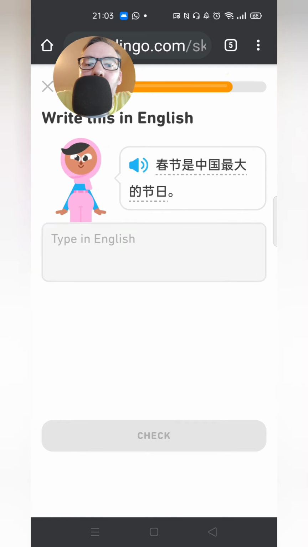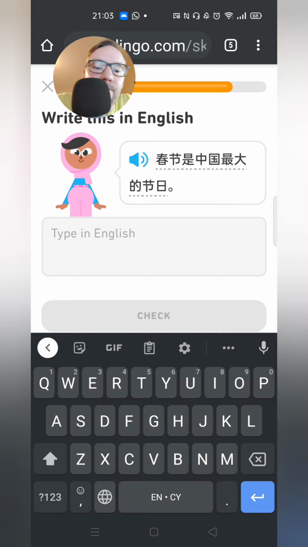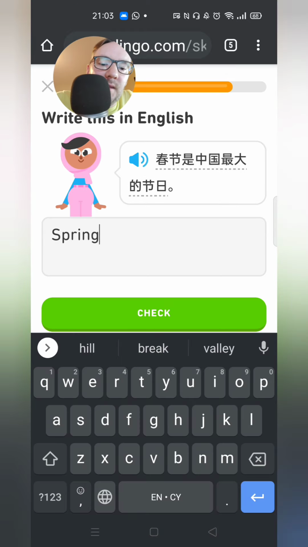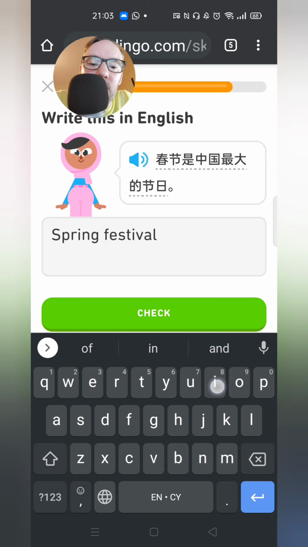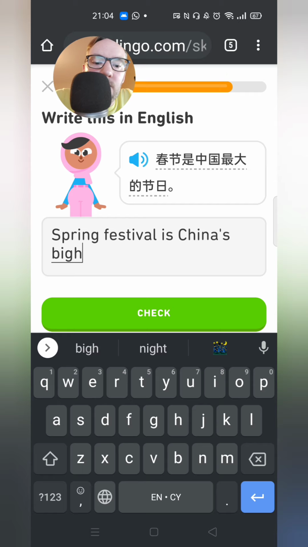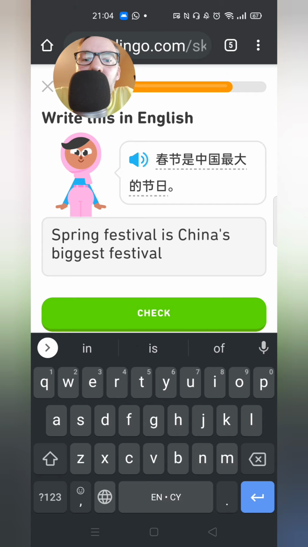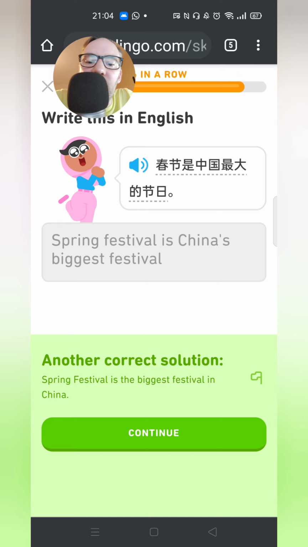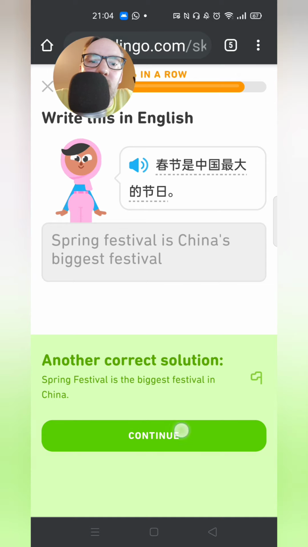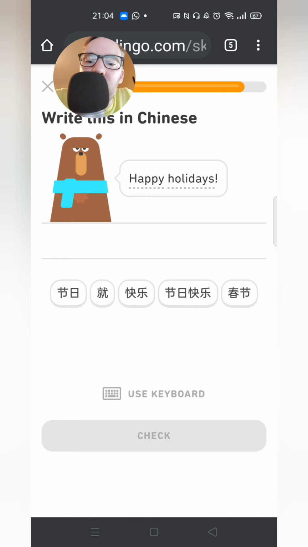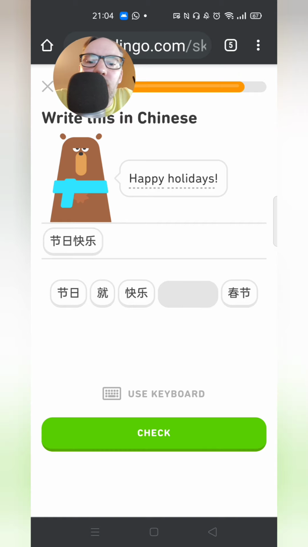春节是中国最大的节日. Spring Festival is China's biggest festival. I love predictive text. 春节是中国最大的节日. Spring Festival is the biggest festival in China as well. Happy holidays, just 节日快乐.